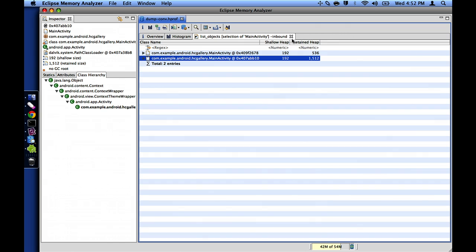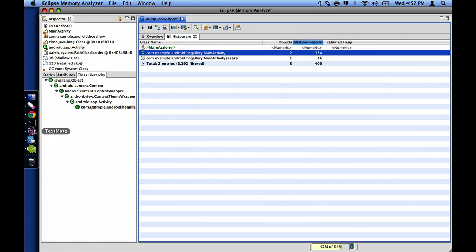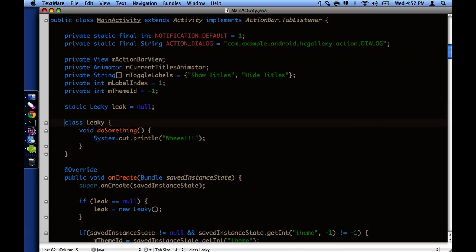So now that we've discovered where our memory leak is, why don't we actually go ahead and fix it? In this case, the problem was that we had a non-static inner class. We could fix this by making it a static inner class, and then it wouldn't keep a reference to the enclosing activity. The other thing we could do is just not store it in a static variable. It's fine if this leaky object has a reference to the activity, as long as it doesn't live longer than the activity. So let's do that.